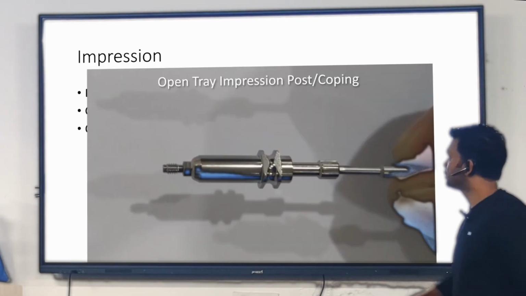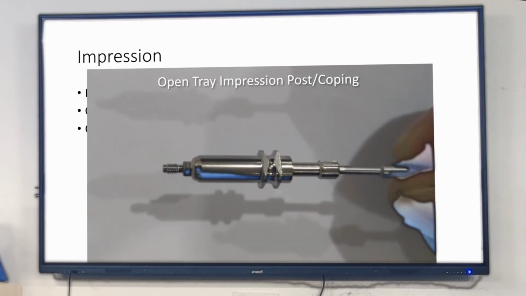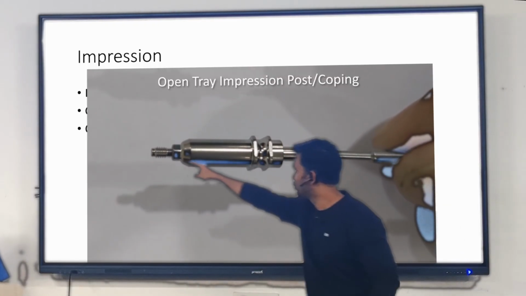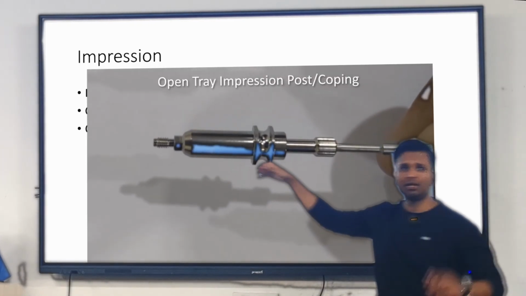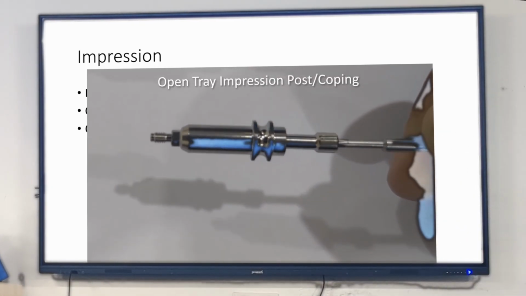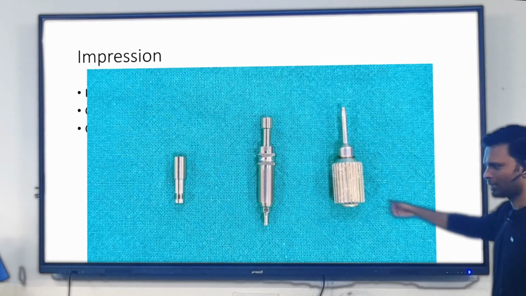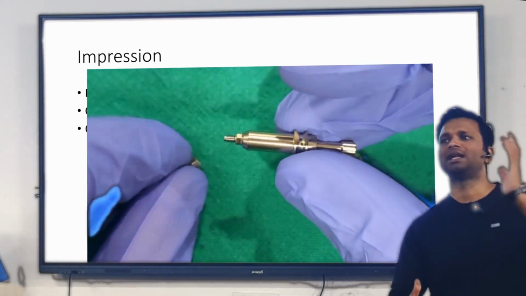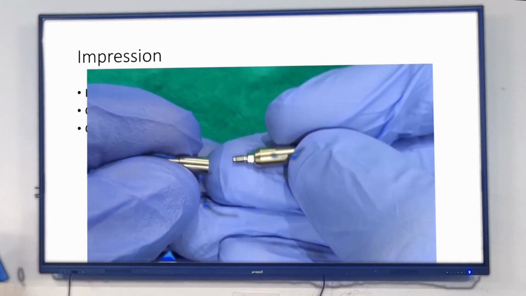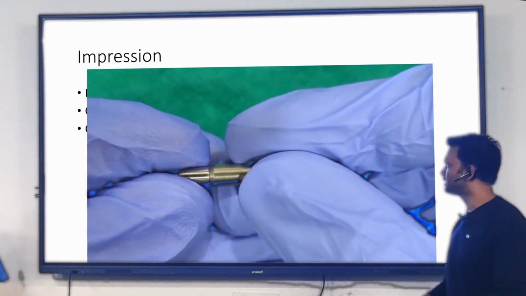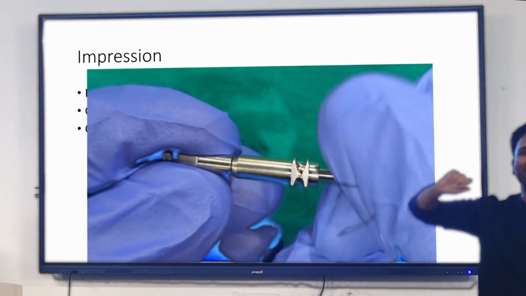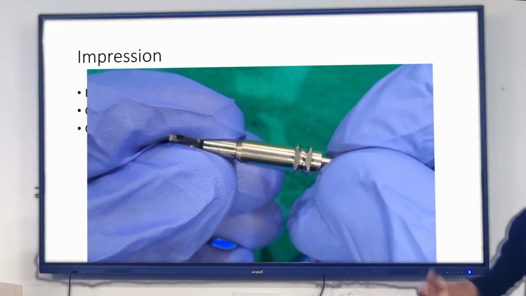Next. So this is the open tray impression coping. So can you see, this is the screw, a very long screw going through a cylindrical open tray post. Again, I'm going to show you how we attach the open tray impression post to the dental implant analog. So we attach it and the screw is so long that we can tighten it with your finger also, and then final tightening can be done with a hex driver.